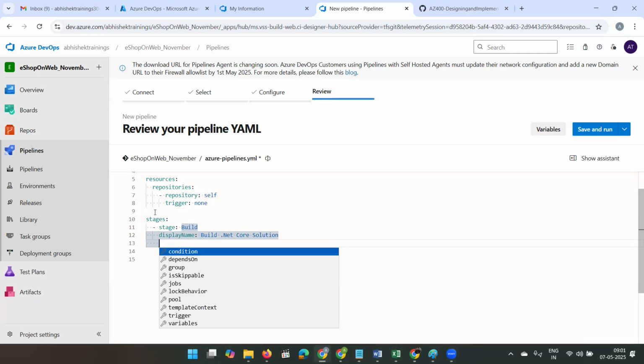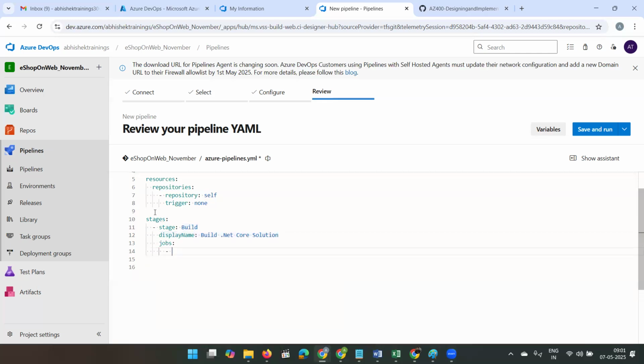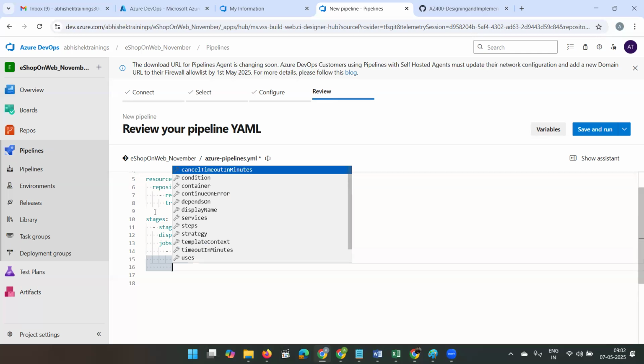As soon as you type jobs, jobs will come. Which job? Build job. After the job, we will mention the pool. Suppose I will be using Azure Pipelines, the Azure agent. So in the pool, I'll provide the VM image.